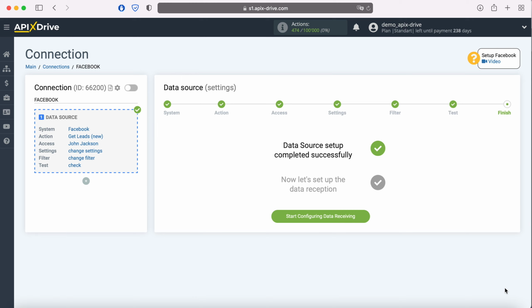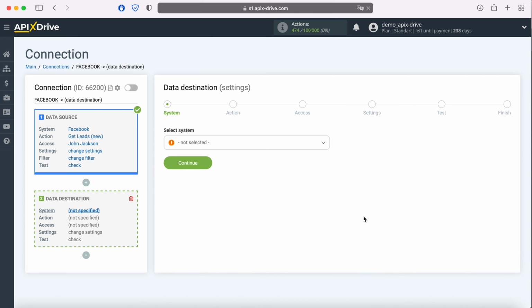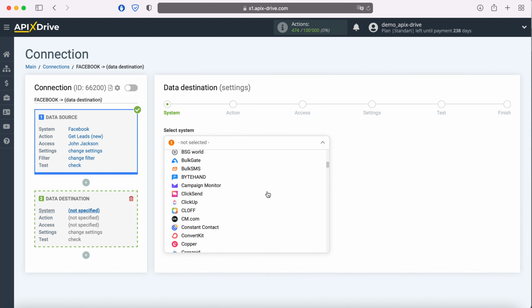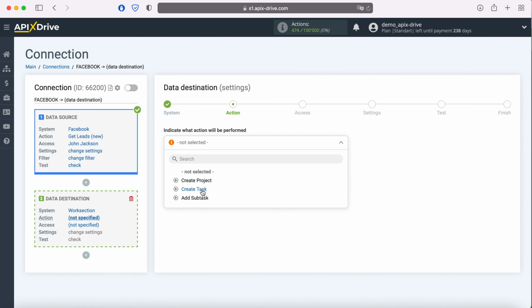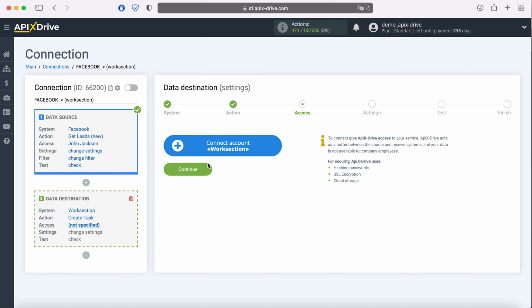Now you need to move on to setting up data reception. Select Worksection as the data receiving system. Next, you need to select an action. Create task. At this stage you need to connect your Worksection account to the ApiX-Drive system.